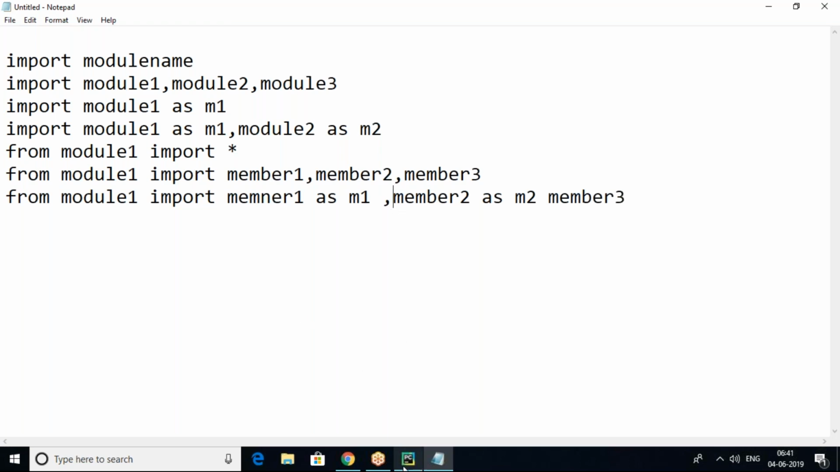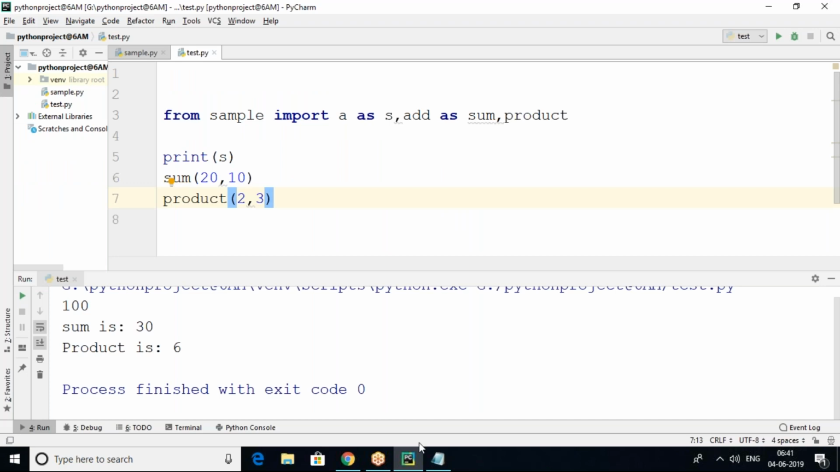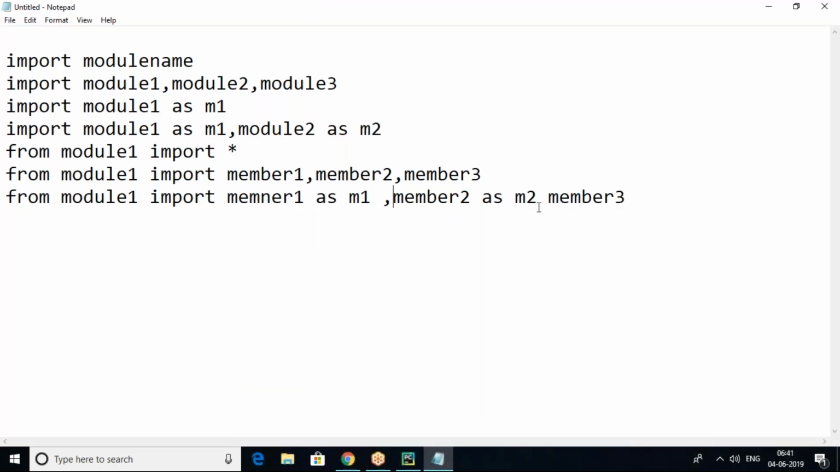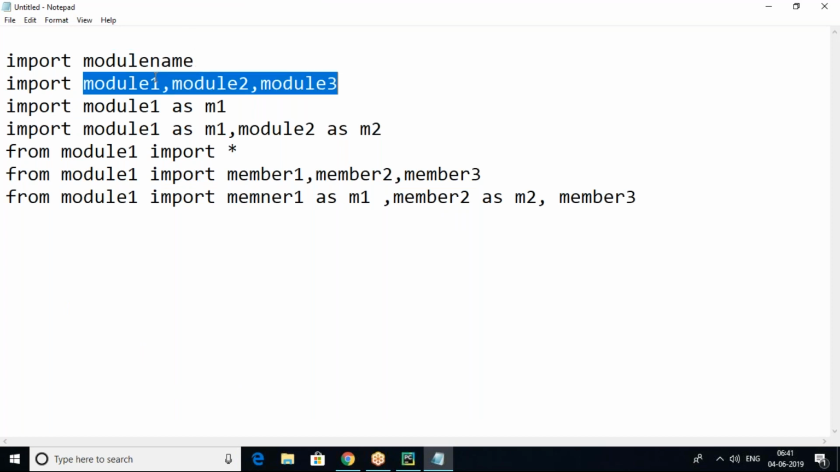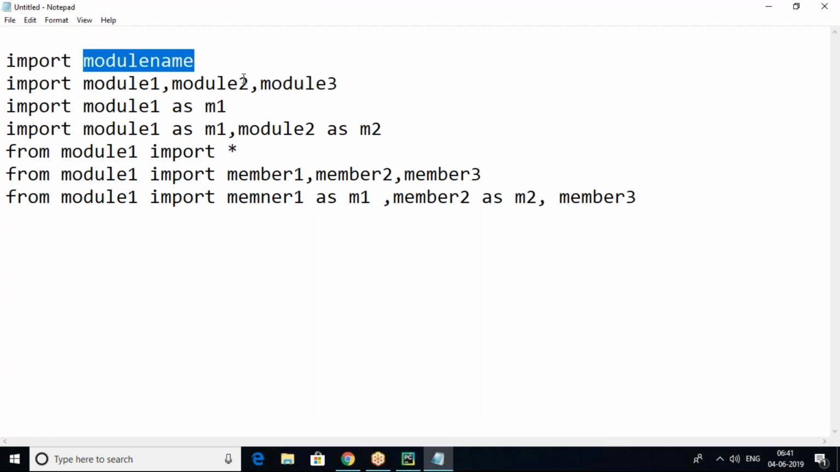Okay, so like this, we can change it to different alias names. Member 3 also the same. So we can import the module name directly. If you are importing the module name, compulsorily to access members of that module you use the module name dot something. And you can import multiple modules. You can import modules with aliasing. We can use multiple modules with aliasing.